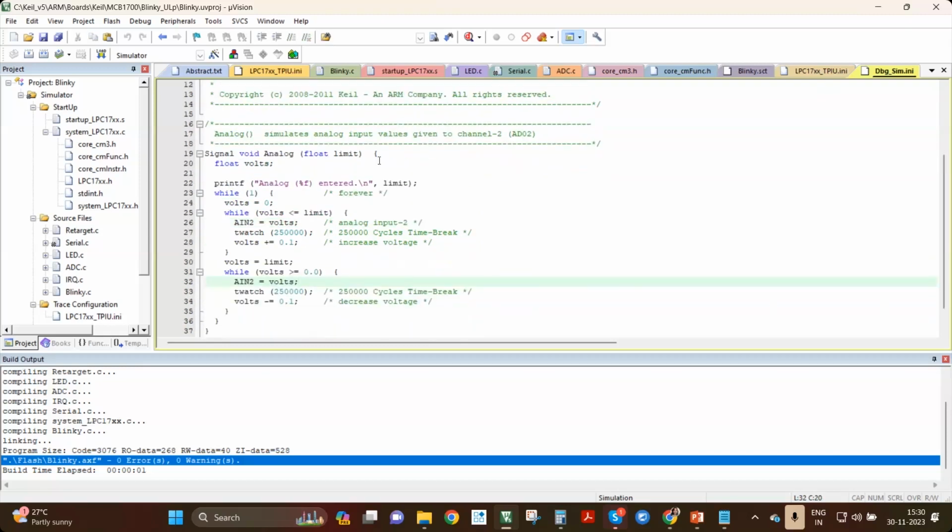Okay. So this is the C function which I have written in the INI file. You can see it starts with the word signal. The function name is analog. Here I have given the parameter as float limit. And as I said, it should not return any value, so it's void. Like a normal C function, I'm defining a float variable. The limit here is 3.3 volts, because input for the ADC can go up to 3.3 volts.